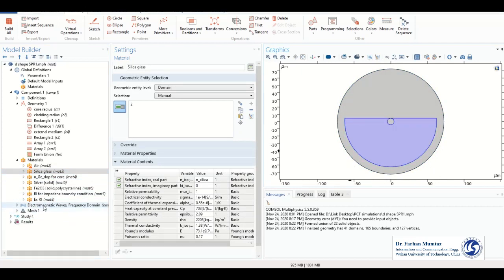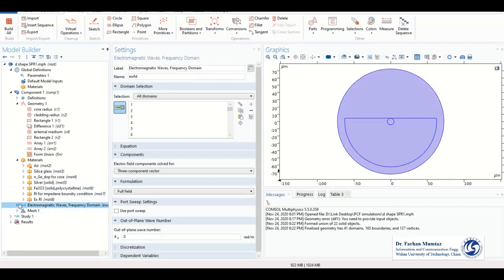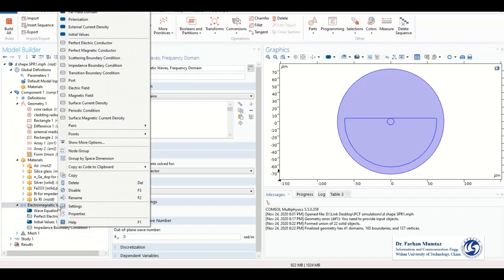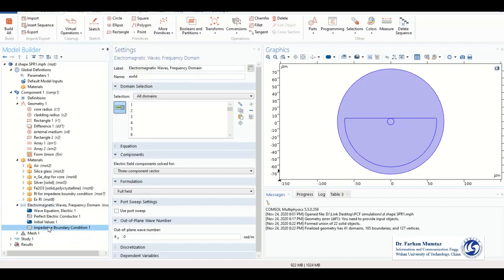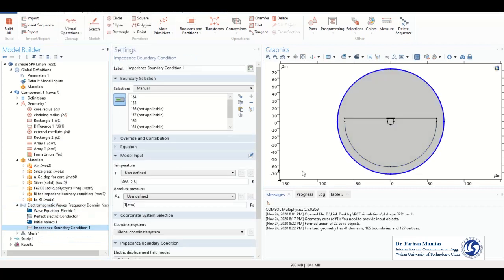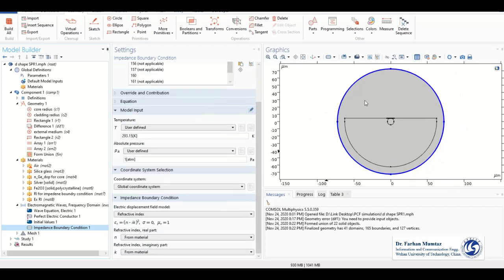Okay, now going for the physics part. So here I already defined the impedance boundary condition. So how do you get it? You can right click it here and select the impedance boundary condition from this tab. You got it, and you need to define where you want to allocate the boundary of impedance. So it is already allocated from the outer boundary.